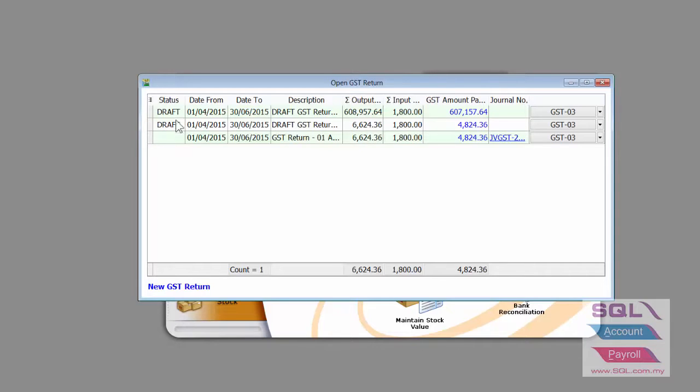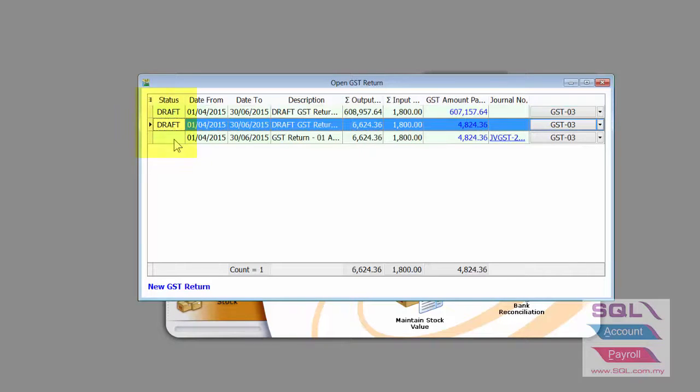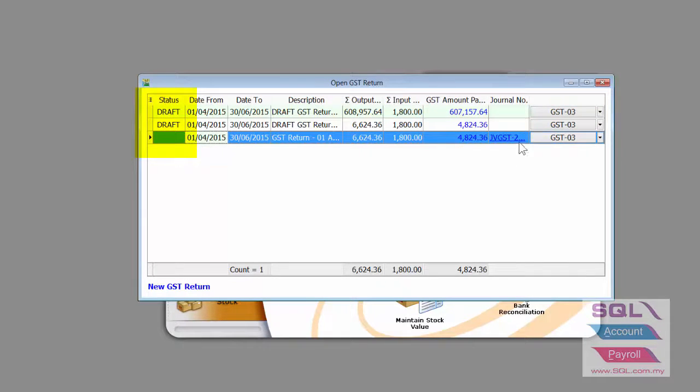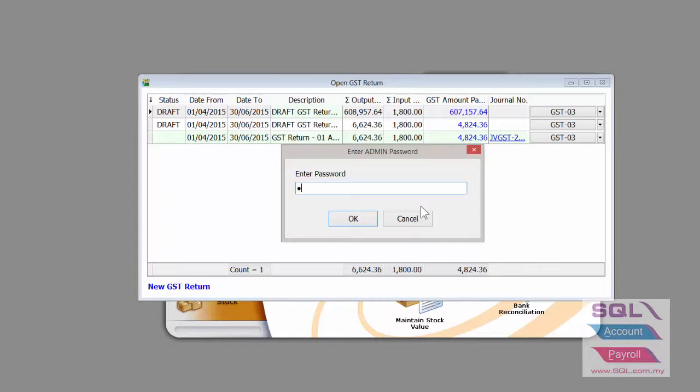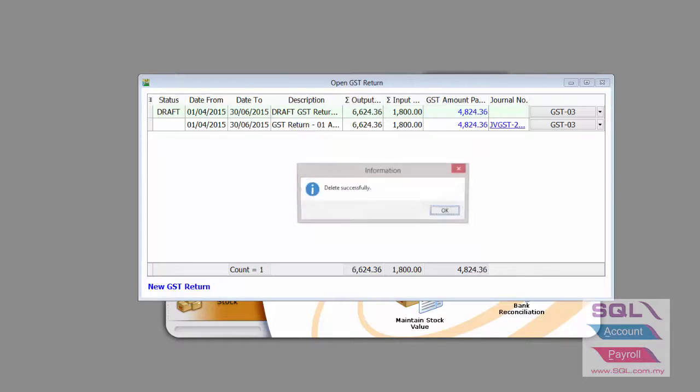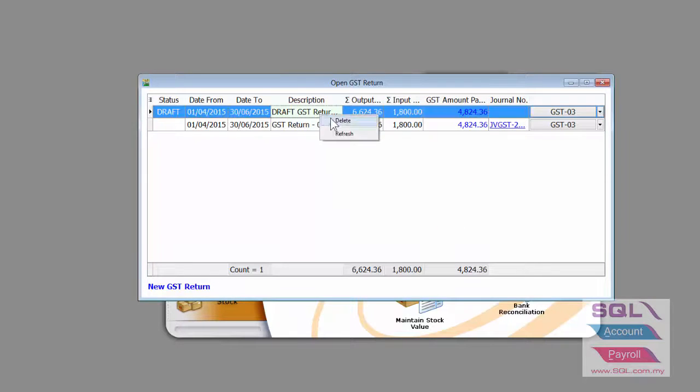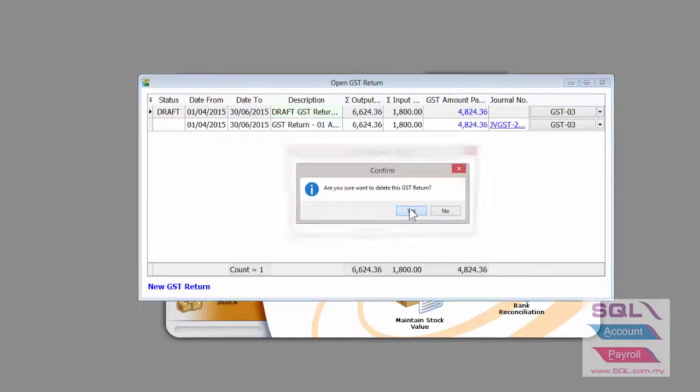So the difference you can clearly see, I have two draft and an actual one, and in the actual one there is no status here, and also a journal voucher is generated. You can delete your draft if you wish to with the administrator password. If the draft became too many, you can delete them.